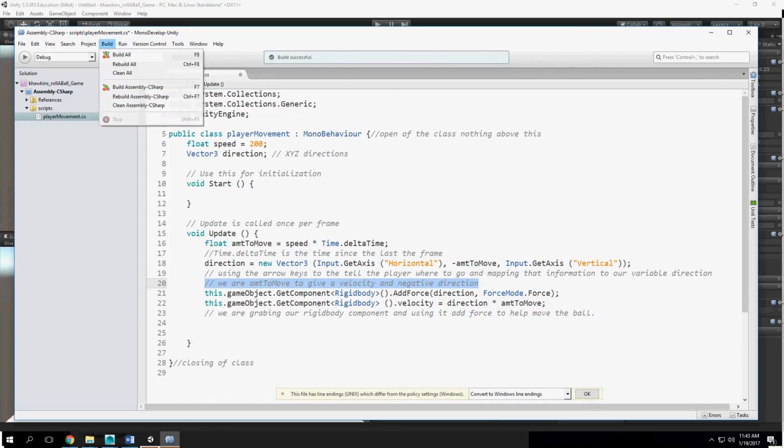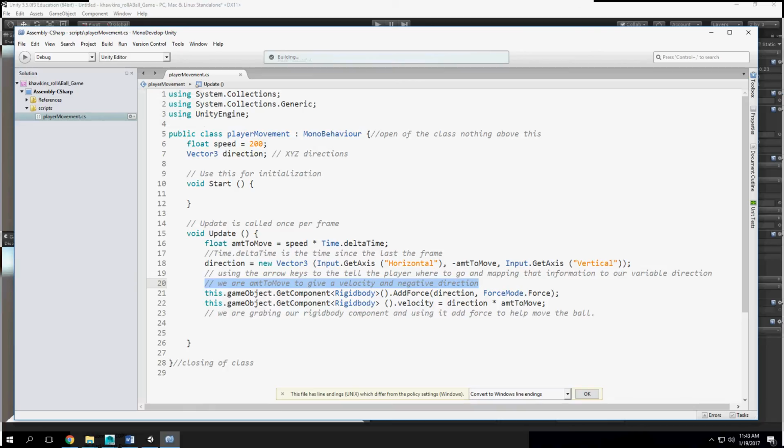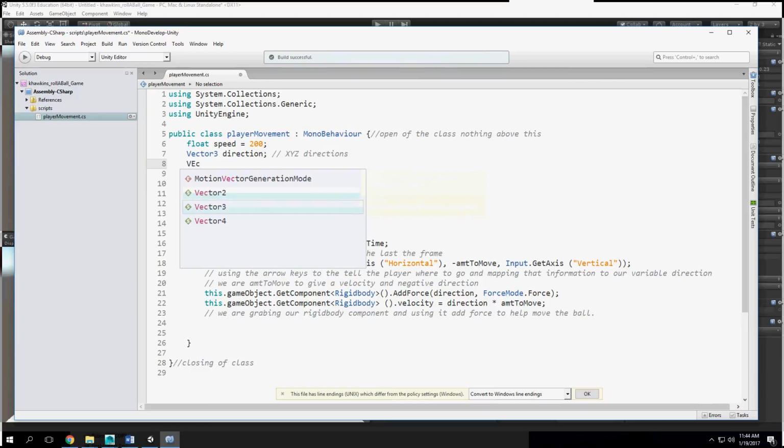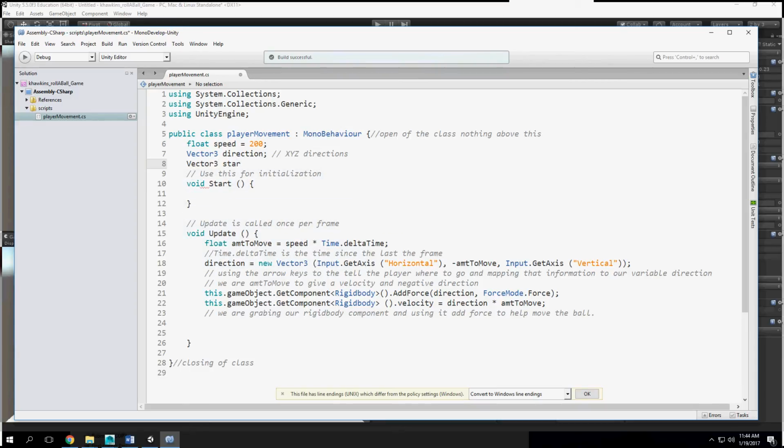Alright, the last thing that I want to do, because we're running out of time, is, if we fall off, if we get hit, we're going to set a start position for our object, and then if it dies, we're going to use that as a spawn point. So what I'm going to do is create a new vector 3. I'm going to name that start position.